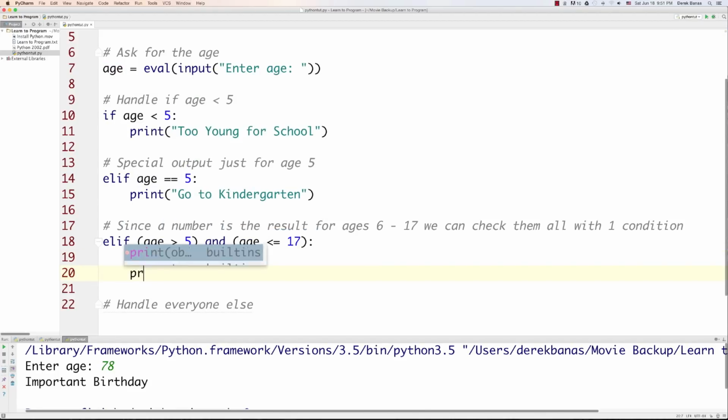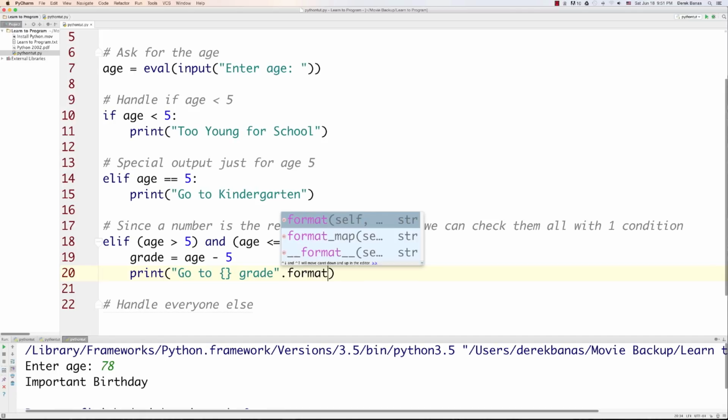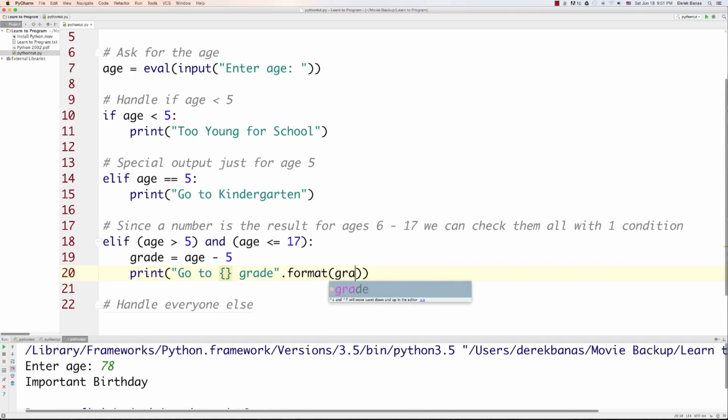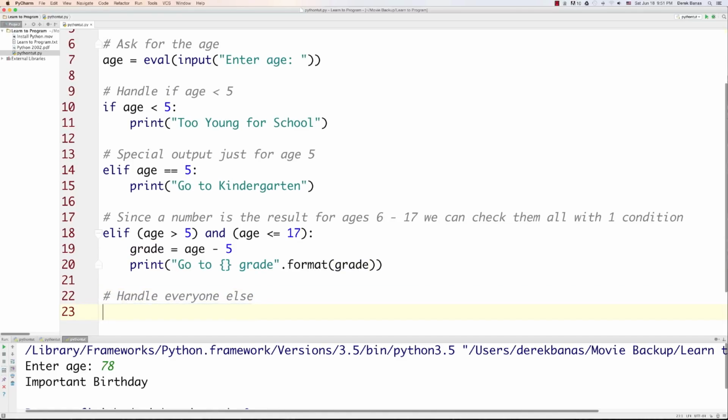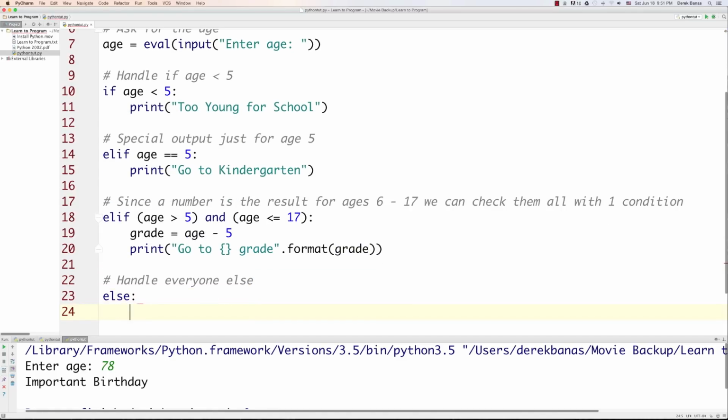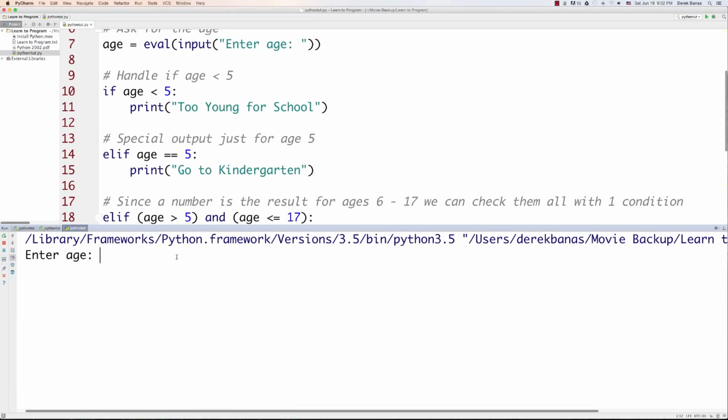And if you didn't get this, don't worry about it. You're going to get better and better as you see examples and how they work. So you're going to say go to, throw in a curly bracket, grade, and then after this we are going to call format, throw in the right information, and that's going to be grade like that. And then otherwise we're going to come down here and go else, and we're going to print go to college, and we're going to save it and run it and enter age.